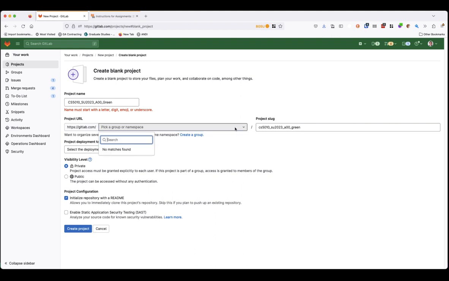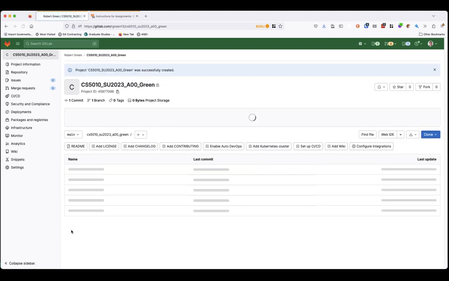You may have to pick a namespace here. Typically, this is just your username. I'm going to go ahead and use my username, rgreen13. Keep it private. Initialize repository with README. We're great. Create project. Here we go.